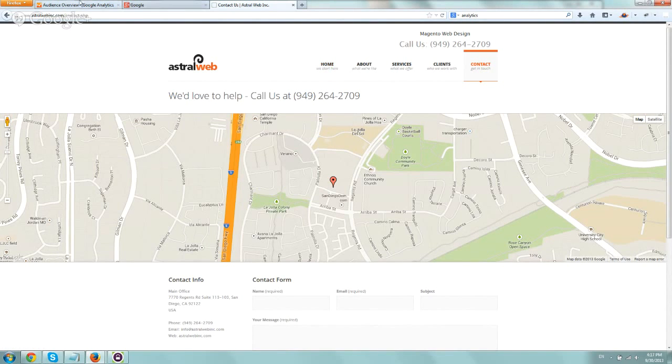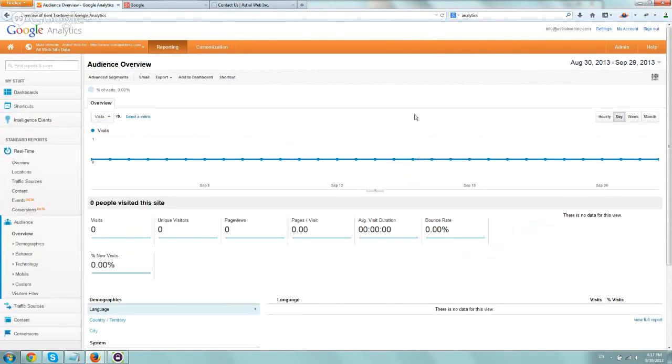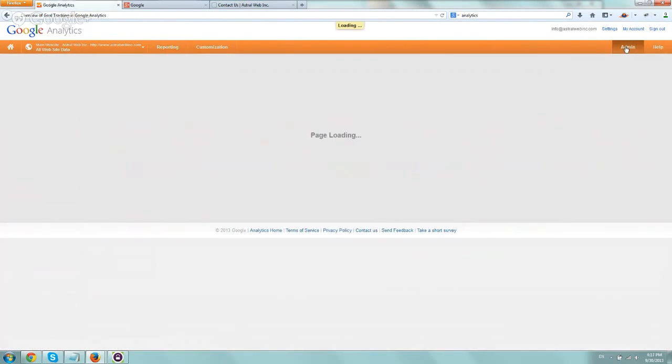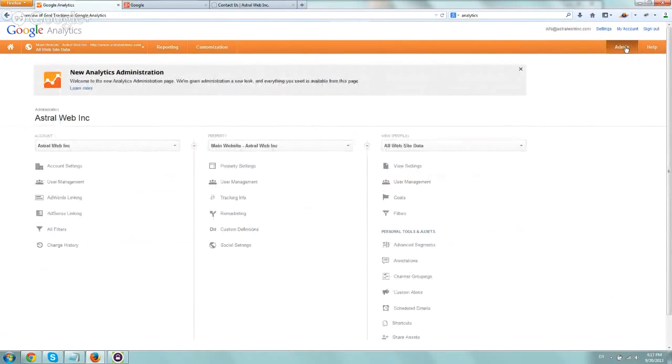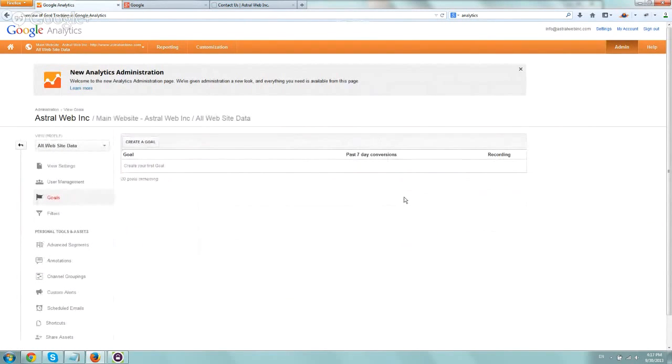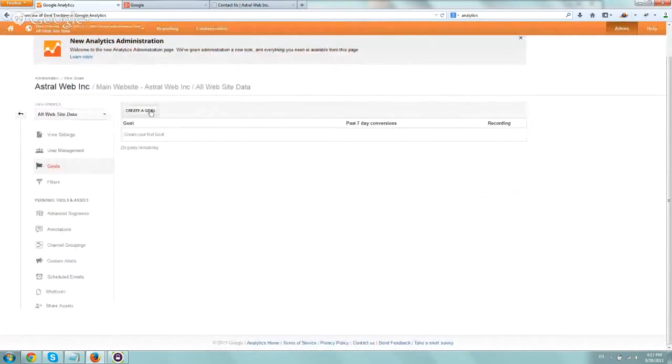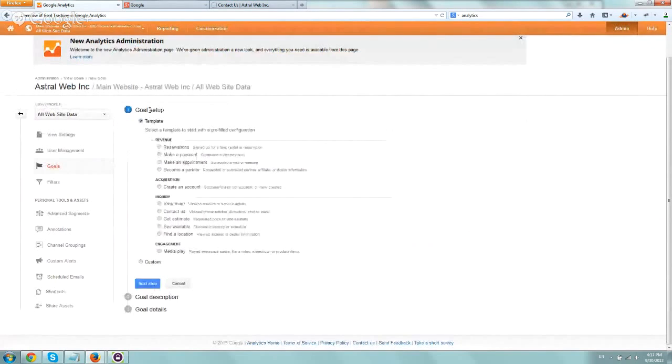So I'm going to show you a quick example here. In order to define a goal, you need to log in, of course, to Analytics, go to Admin right here, then go under this view profile, go to Goals. Click on the Goals section, and then of course you're going to want to create a goal. It gives you some templates, and then you can do some custom stuff with extra information. But let's use a template.